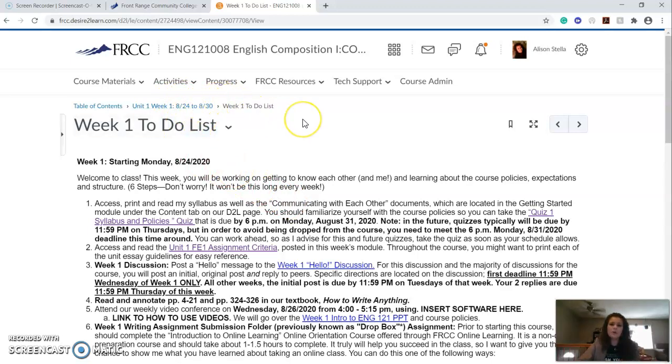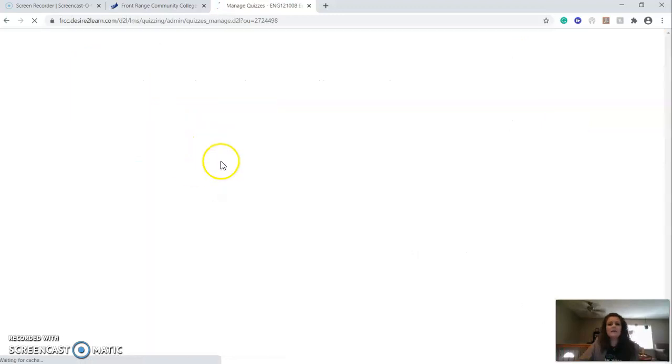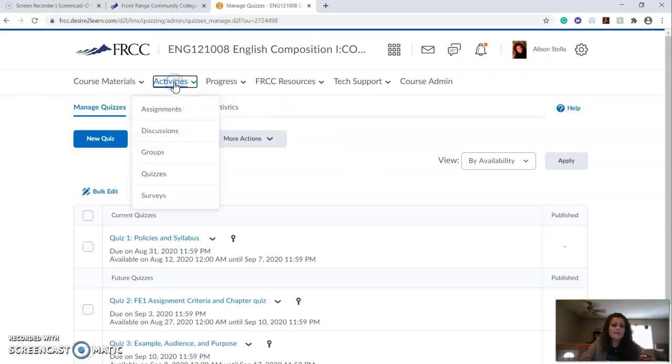So let's start with quizzes. To get to the quizzes, you want to click on activities, and there you'll click on quizzes, and there you go. It should just show you the ones that are up. So again, you're seeing my teacher view. I think the only quiz you're going to see this week is quiz 1, which will be due next Monday. Read the to-do list and things like that. Then as the quizzes pop up each week, they should just appear.